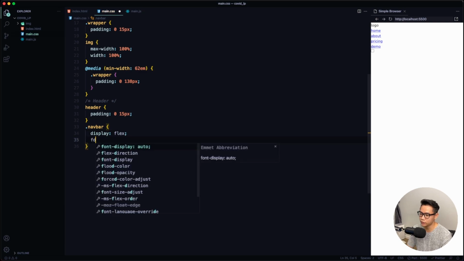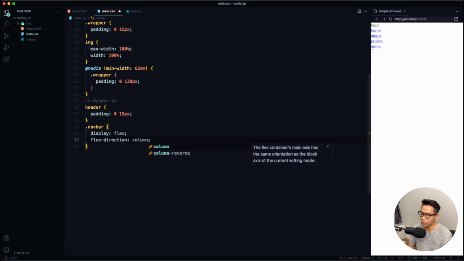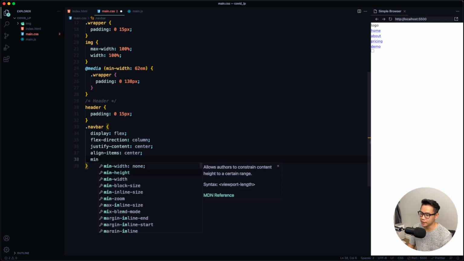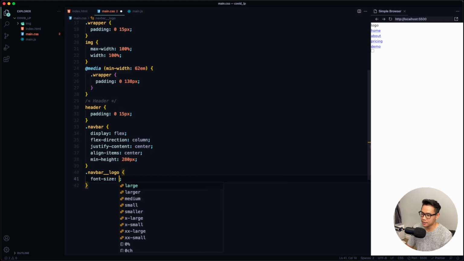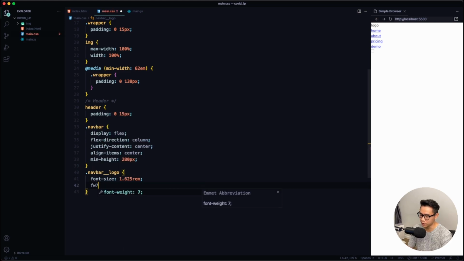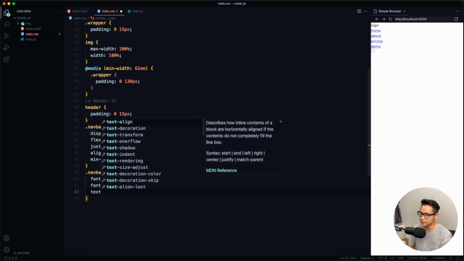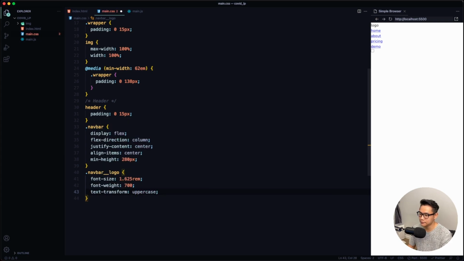Our flex direction will be column because in mobile view, we want everything to be vertical. Next, let's say justify content center and also align items center. Let's give it a min height of 280 pixel. Now let's target our navbar logo. So navbar__logo. Let's give it a font size of 1.625 rem and our font weight will be 700. Next, let's transform the text to be uppercase and then our text color will be black.